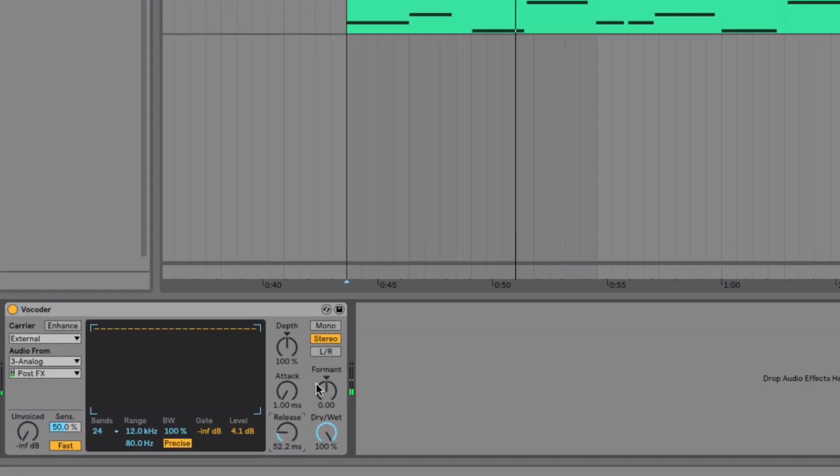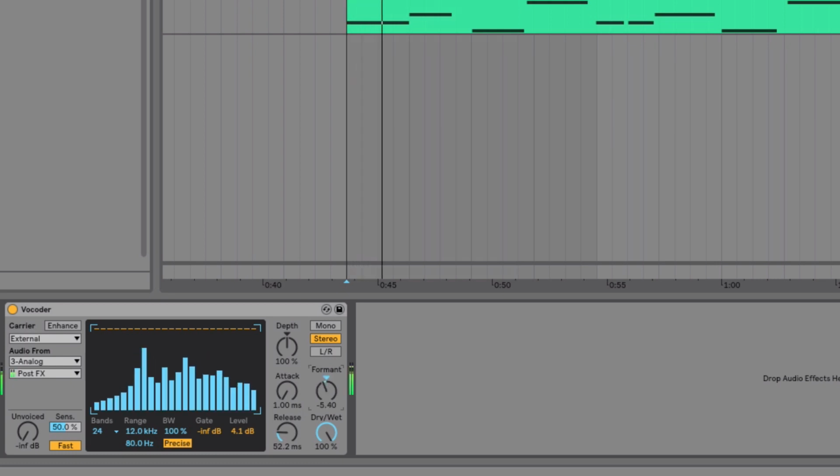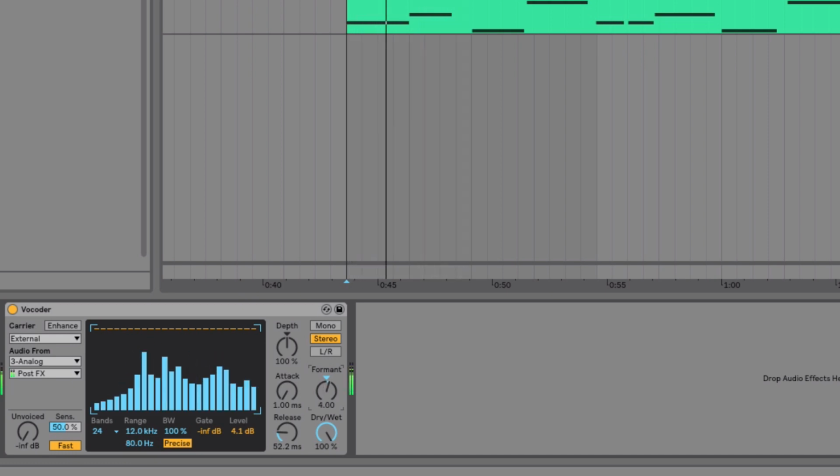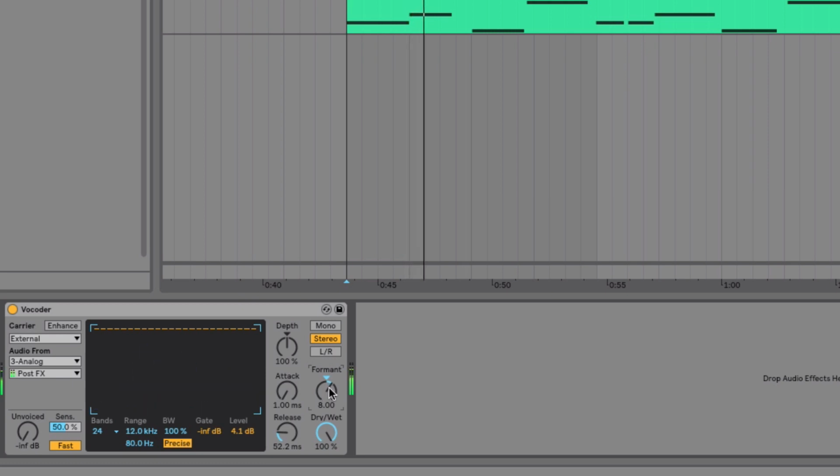Now let's go ahead and mess around a little bit with the formant. So it sounds like the pitch is being shifted, but it really is just shifting the filter bank up or down. And so I want to leave it right in the middle for this one. Sometimes I'll mess around and might lower the formant a little bit.